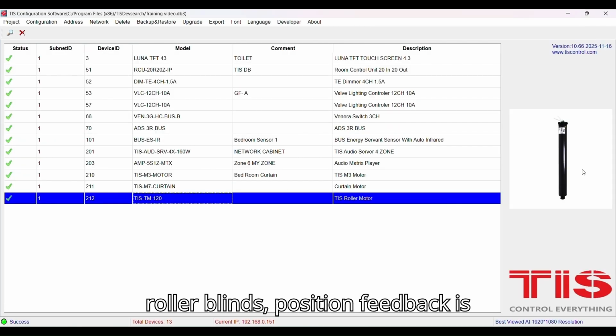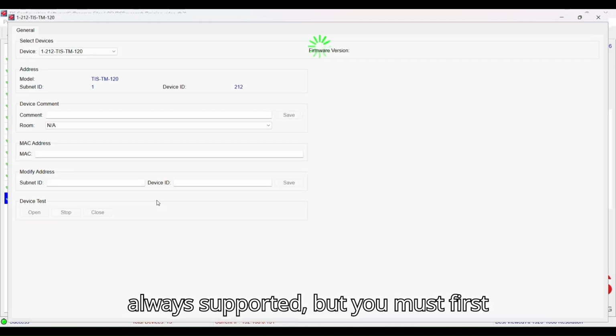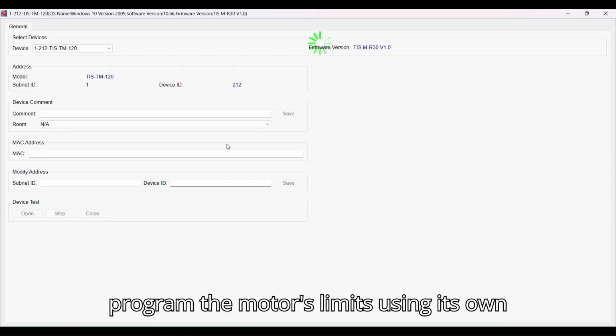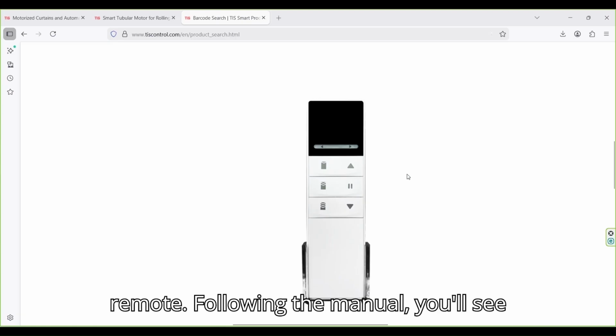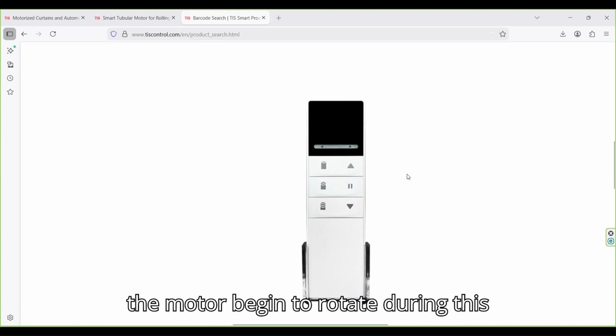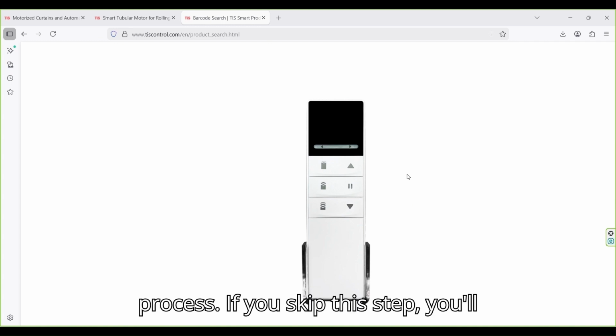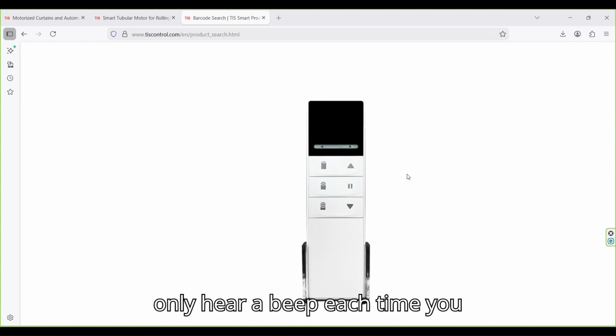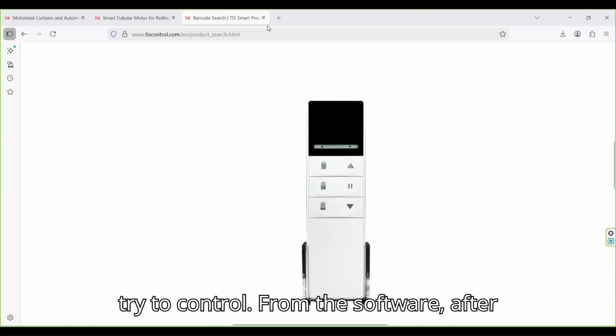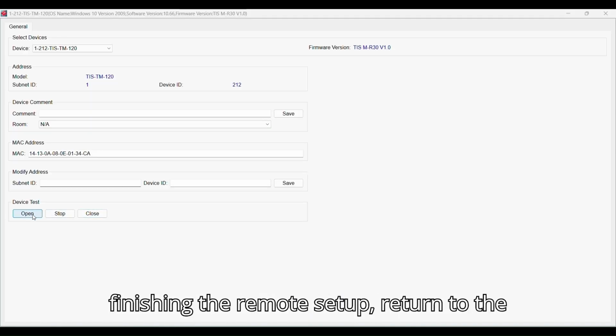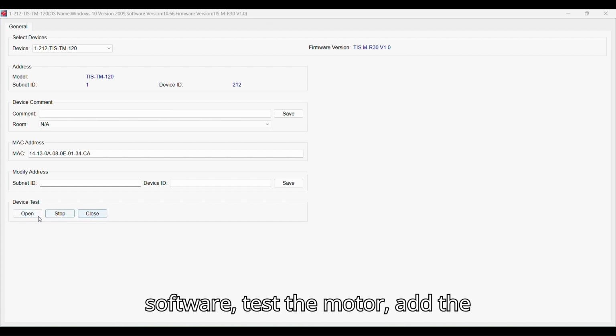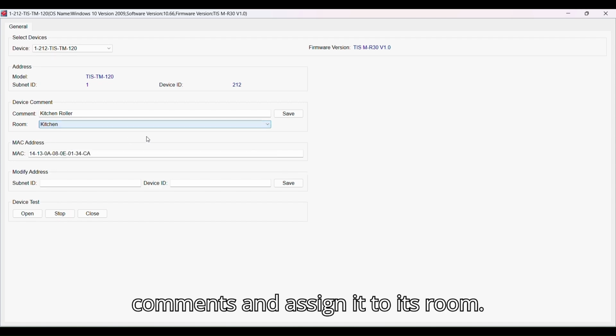For TIS roller blinds, position feedback is always supported, but you must first program the motor's limits using its own remote, following the manual. You'll see the motor begin to rotate during this process. If you skip this step, you'll only hear a beep each time you try to control it from the software. After finishing the remote setup, return to the software, test the motor, add the comments, and assign it to its room.